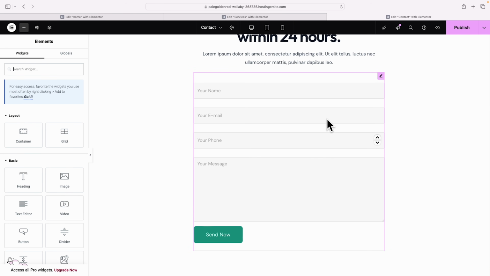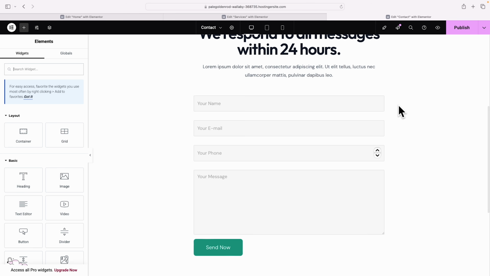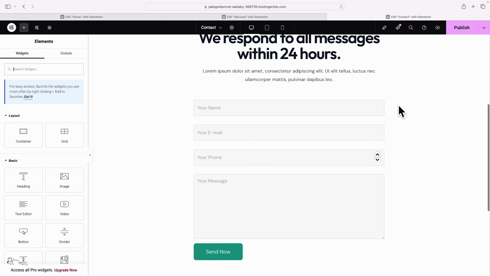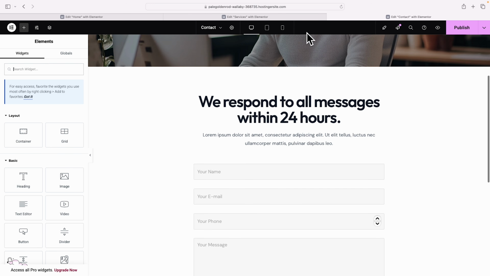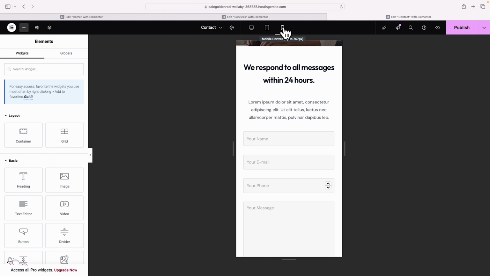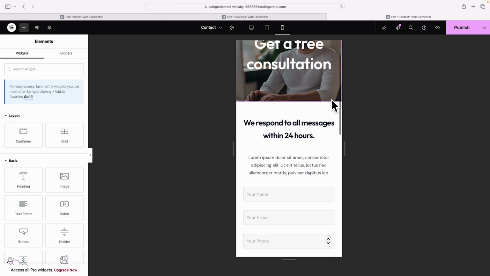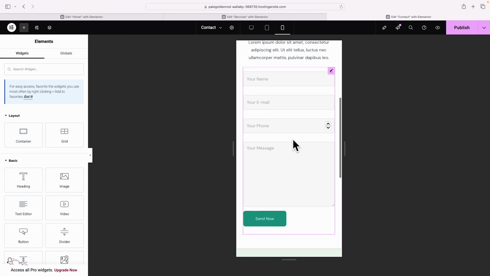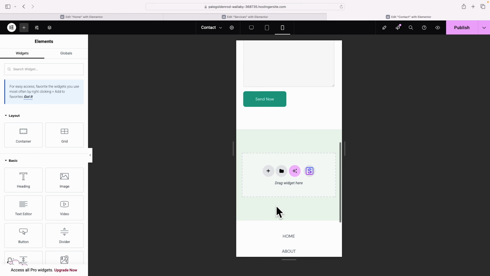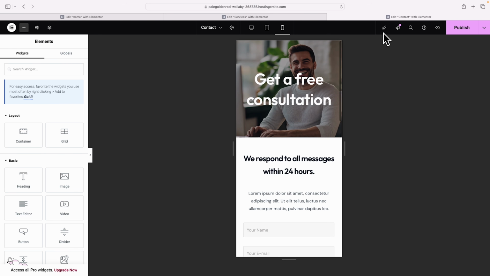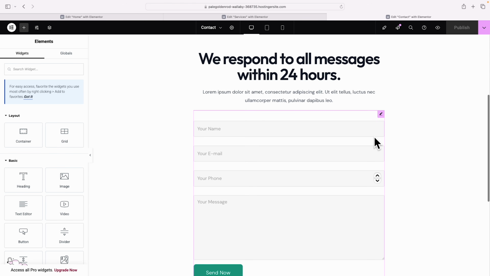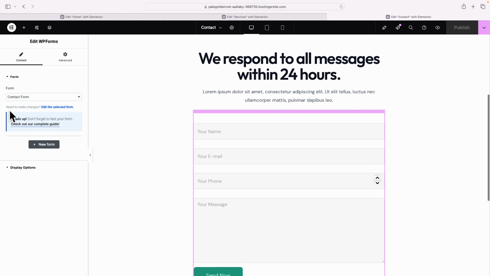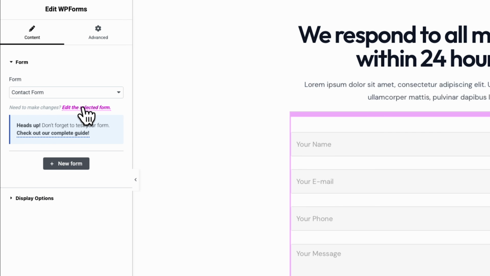And now, before we actually configure the form, let's stay inside the Elementor environment just to make sure that it all looks good on mobile. So I'm going to click on this up here. Everything looks fine. These fields look fine to me. Button looks good. Okay, cool. So now we're going to click on Publish, and let's go back out to Desktop. And I'm going to click on our form. And over here it says, need to make changes, edit the selected form. So I'm going to click on that right now.